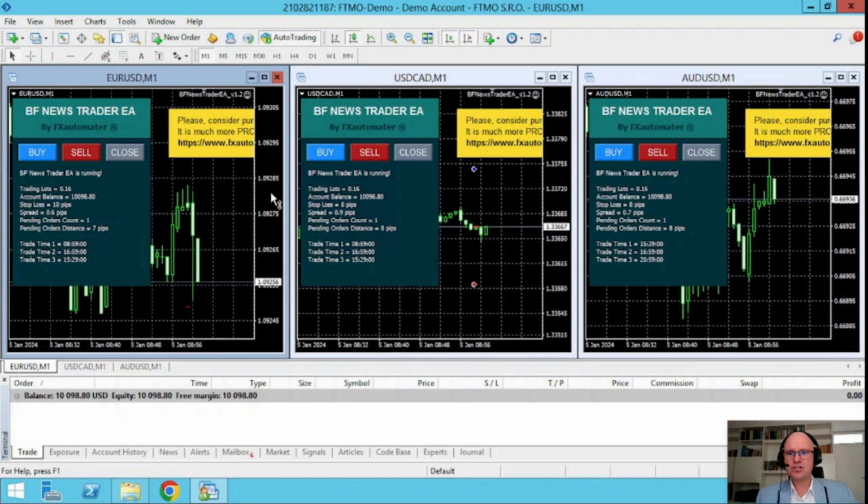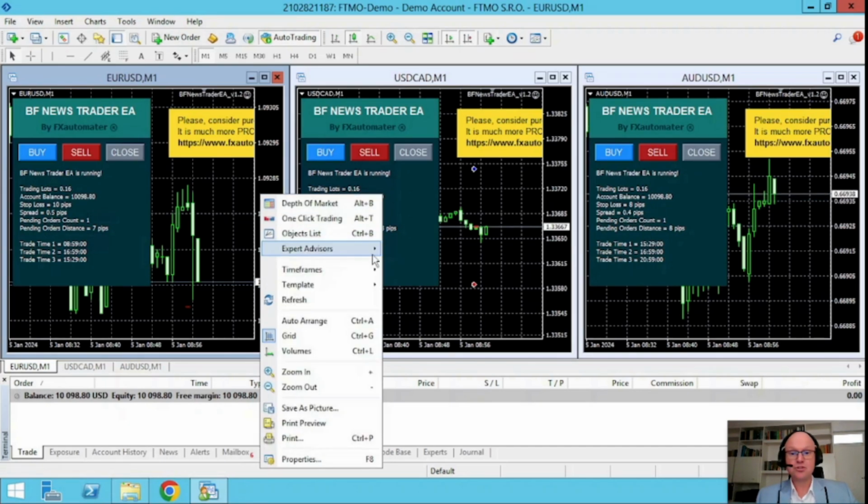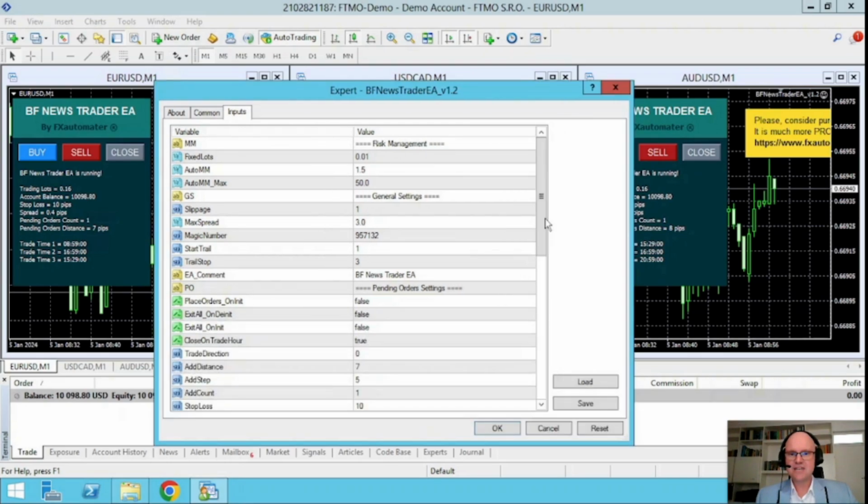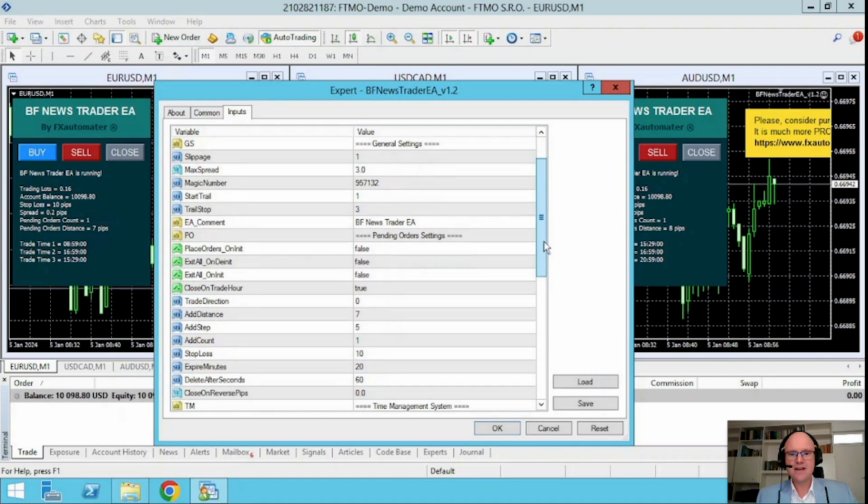Now, if you want to change it during these times, you can simply go under the properties of the expert advisor and you will see that I'm using the same set file with the small adjustment that we were using before. The only change being the delete after seconds that I increased to 60 seconds. Now, add distance is used for if you want to use a multiple cascade order.